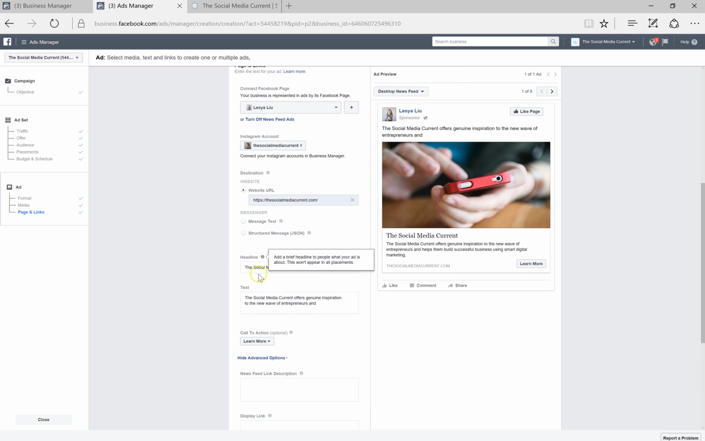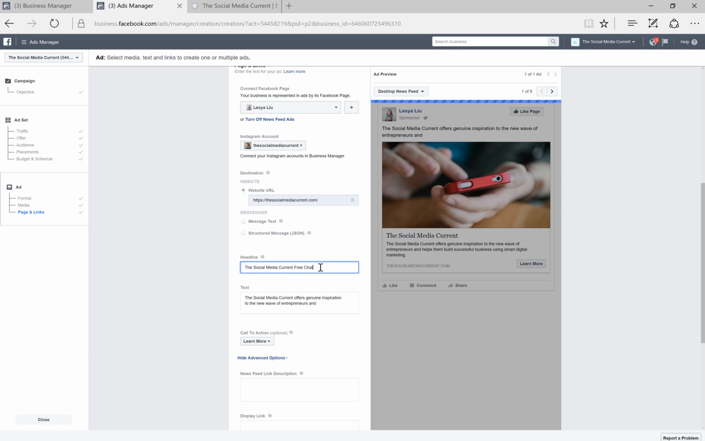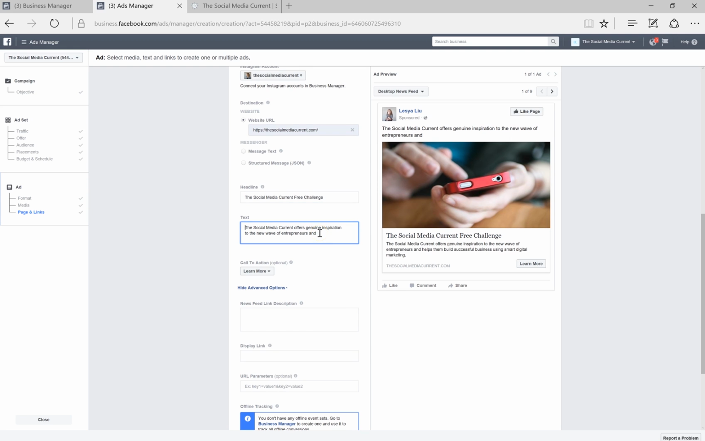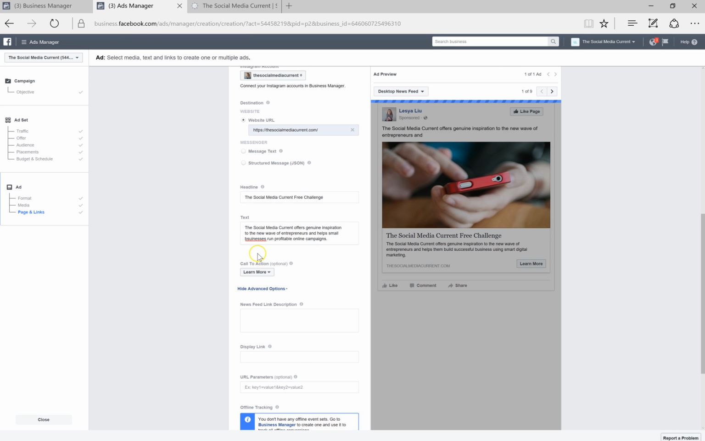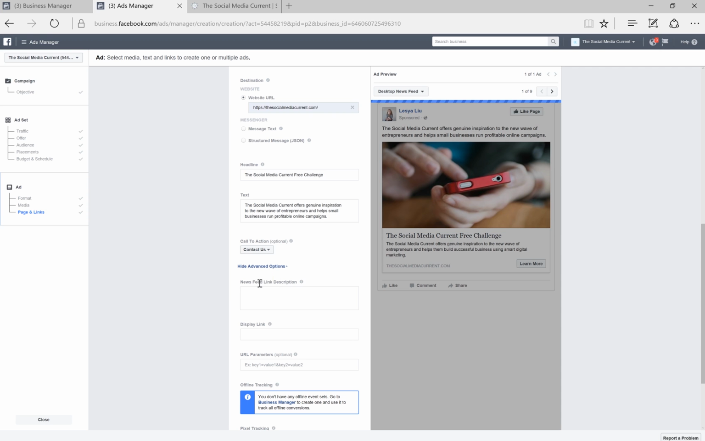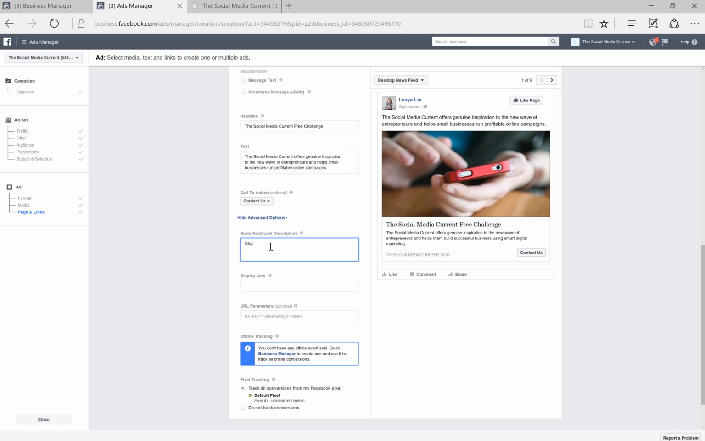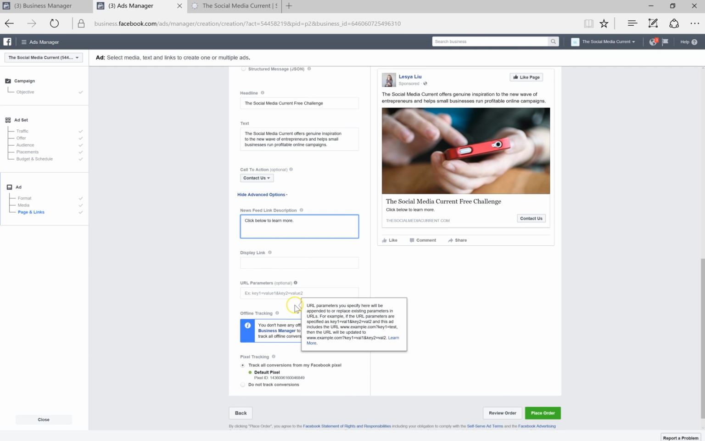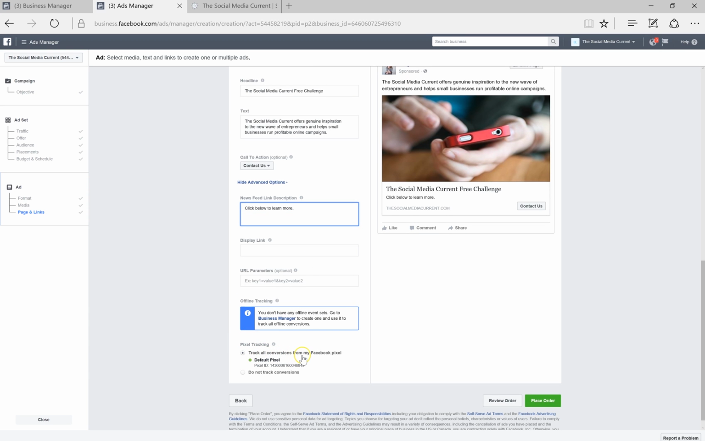Now let's go into headline and text. Change the text to whatever you want it to be. We can also change the call to action button. Finally, you can change the display link and make sure that you're tracking all your conversions using Facebook Pixel.